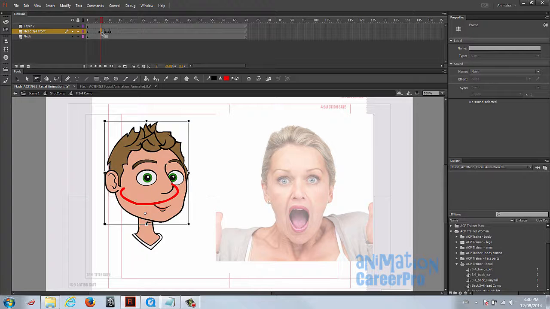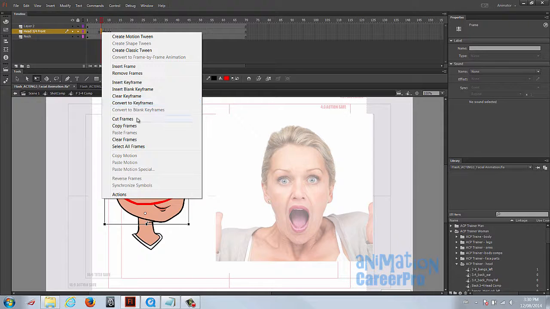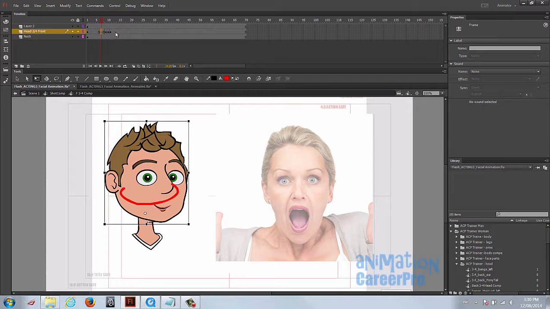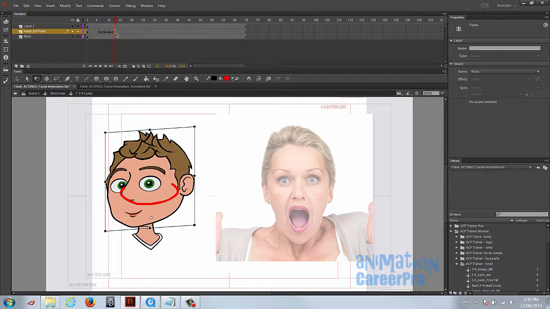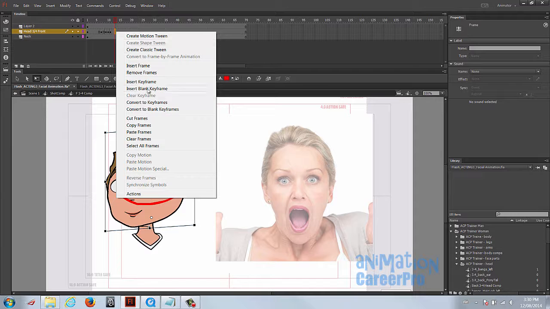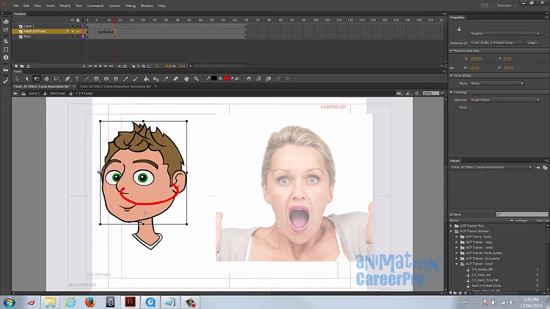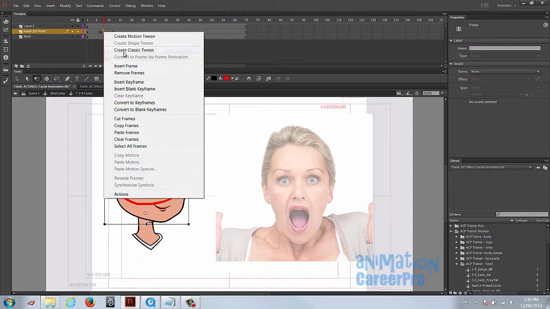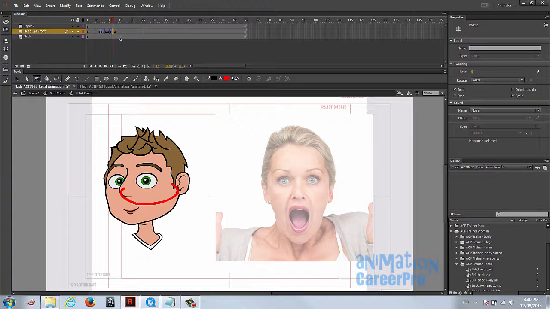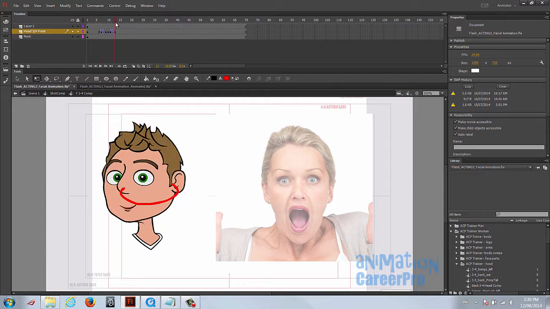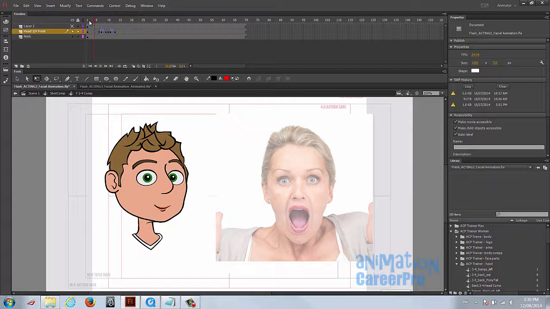Okay, so now what we want to do is copy the first frame, and then we'll give it another 2 frames and paste it, and then we'll take a look at the width. It's 147.2, so we'll just flip it around so we get around 147.2. There it is. So it's the same width. What we can do now is create a classic tween in between the first and last frame. So it's not too bad, actually.